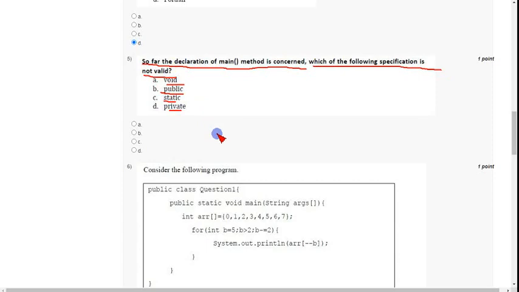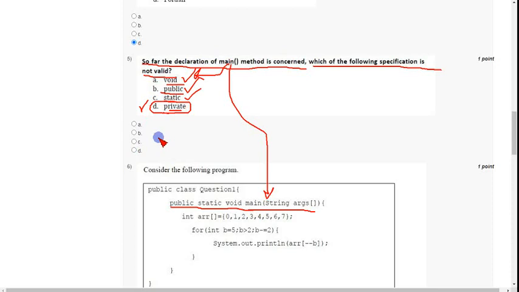So there is no need to go somewhere to find the answer. Just see the below question, that is sixth question. Main method, this is the main method, like this. So main method is concerned, specification is not valid. Here you can see that public, static, void, main. So these three satisfy public, static, void and main, but there is no place for private. So it is not a valid declaration of main method. So mark option D as fifth answer, that is private.